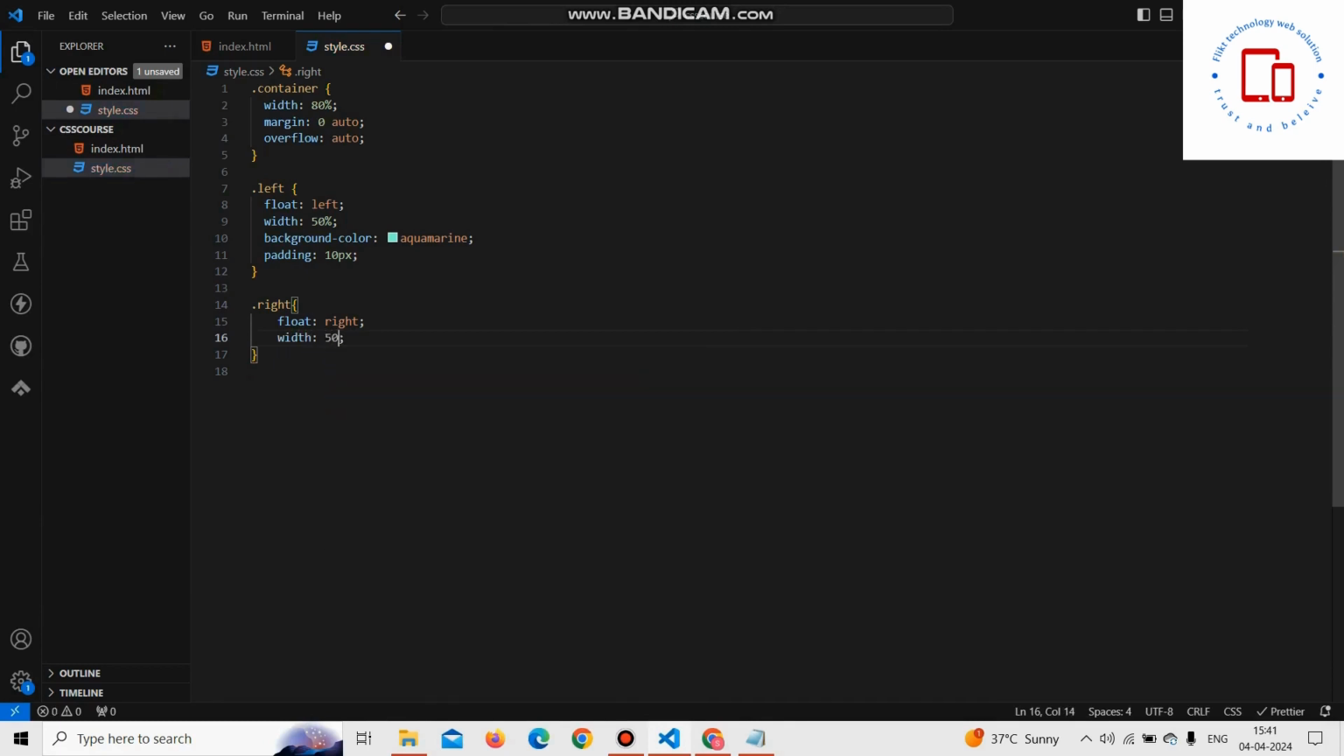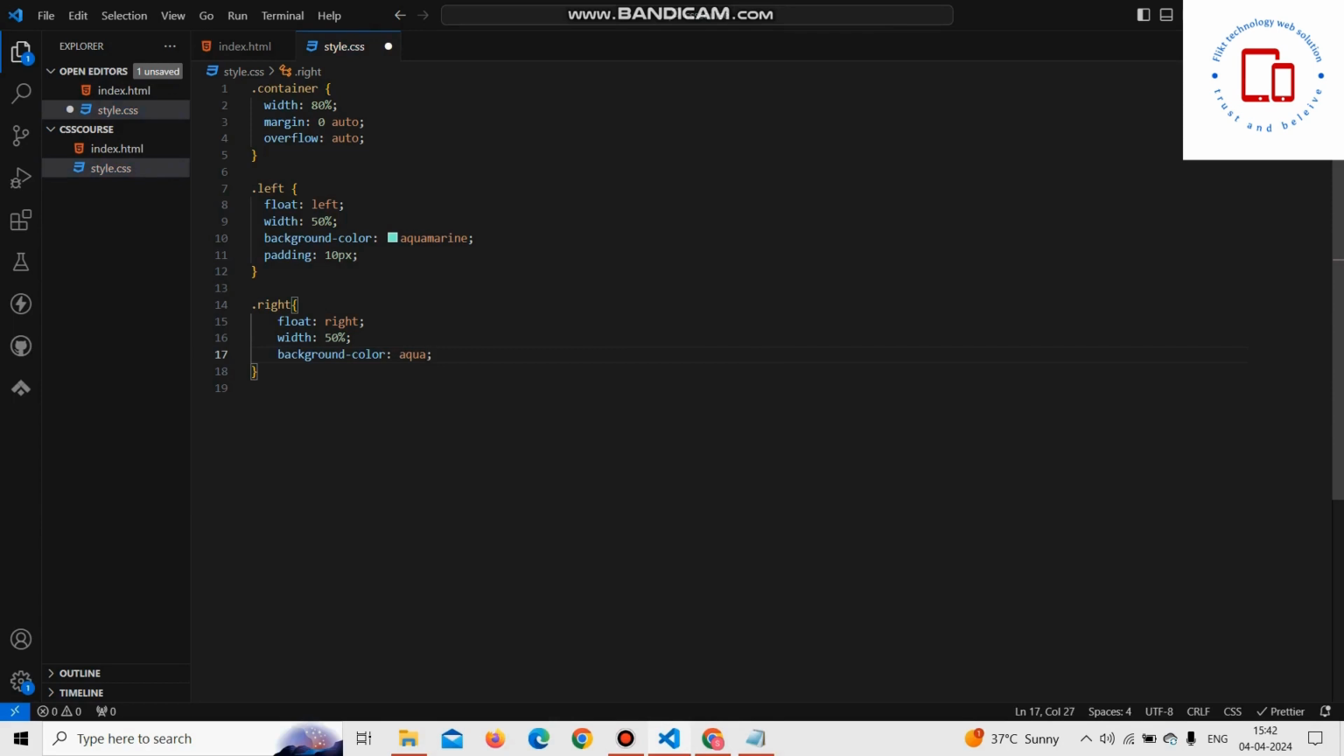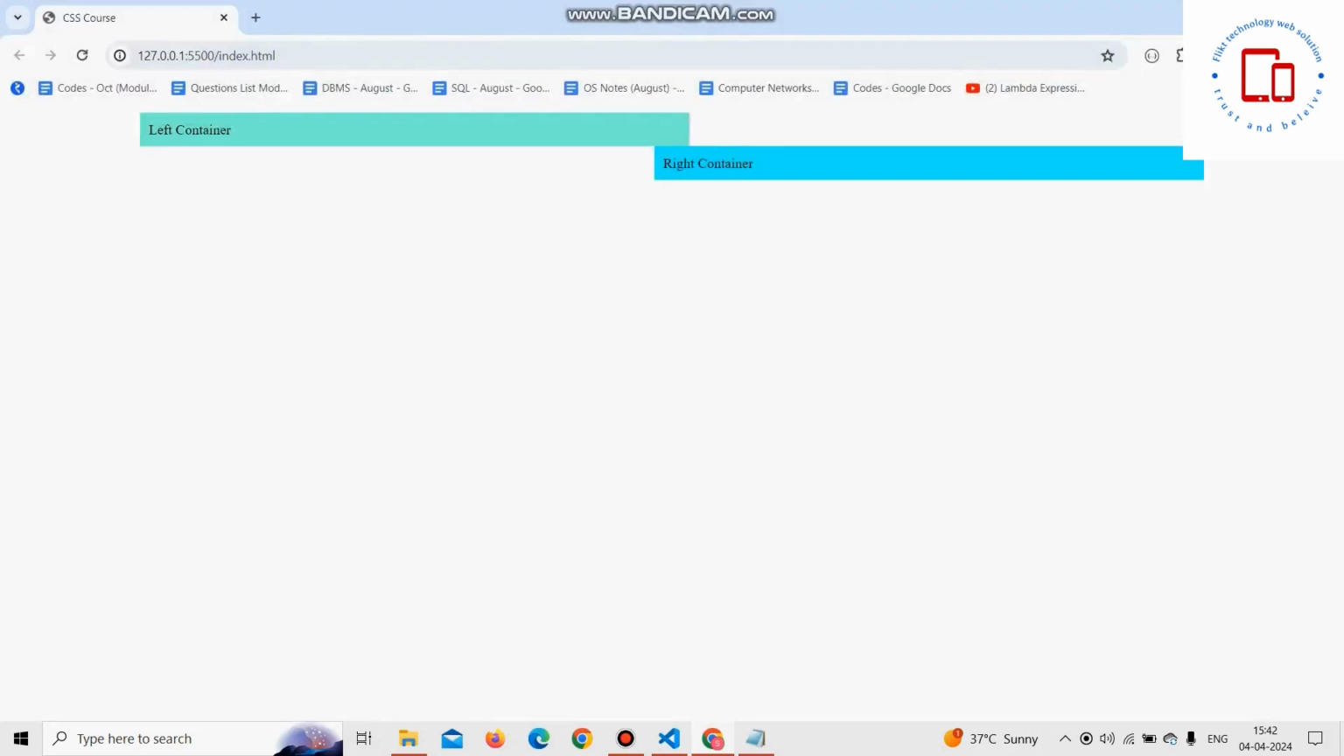width as 50%, and background color as aqua, and padding as 10 pixels. If I save it, it has also taken 50% of the width. From the 80% it has taken a width of 50%.